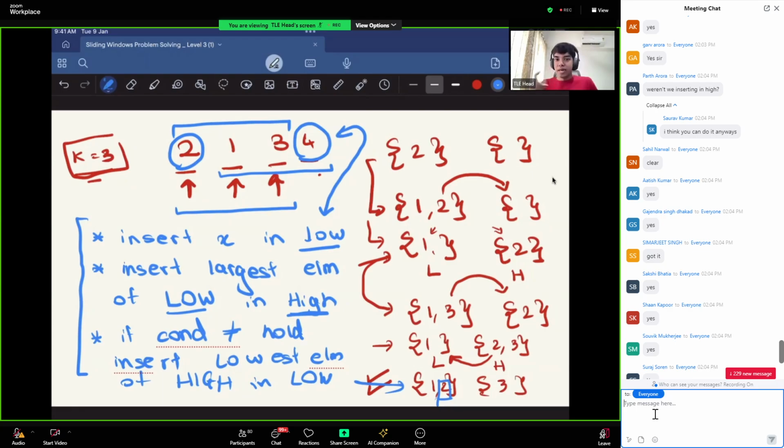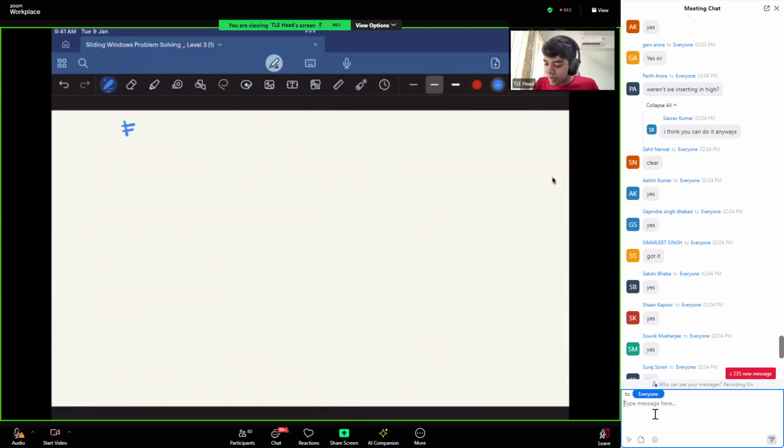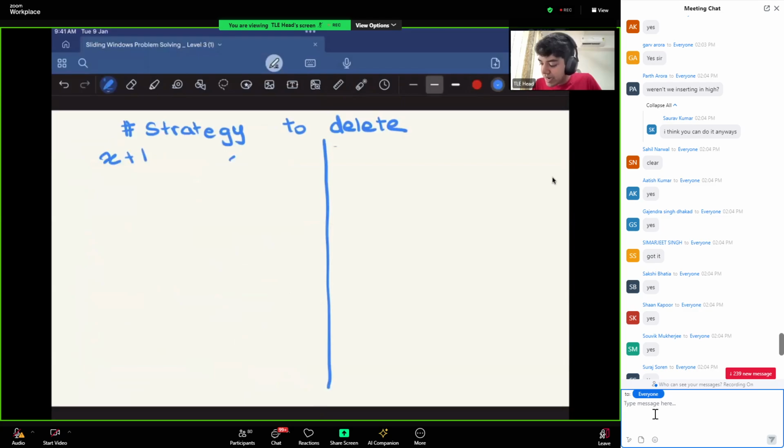Was everyone able to understand how we are inserting? For the first k elements, how we inserted? That much is clear. Yes, sir. Okay. So guys, we need to come up with a strategy to delete. Let's analyze this. I think we can come up with it ourselves, even if we don't know. There are now two cases, right? Either the first length is x plus 1 and the second length is x, or both lengths are x. This is for low and this is for high.